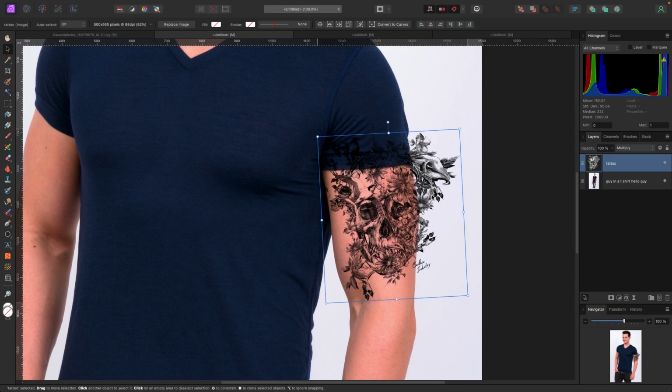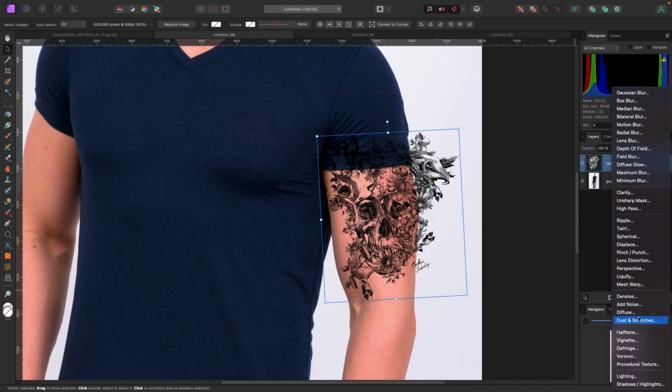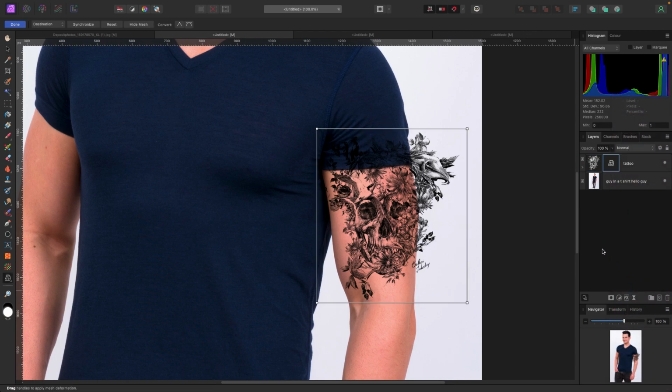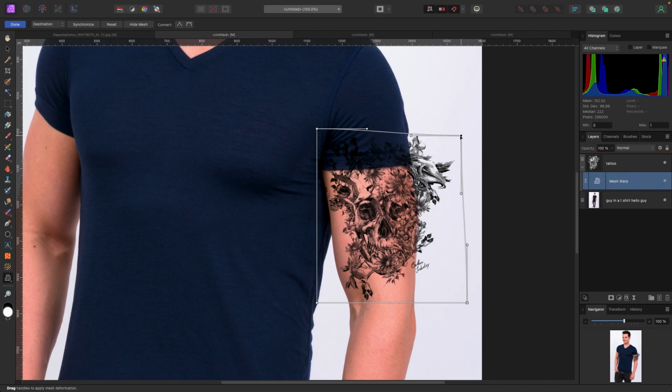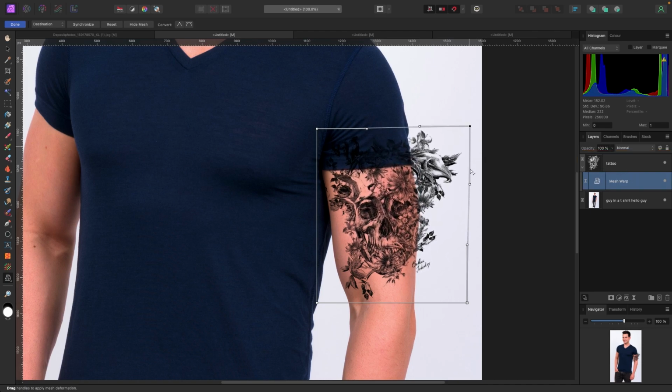It would be at a bit of an angle, stretched around his arm. So what I'm going to do is first apply a live filter. I'm gonna go down to my live filter here, and on this one, I'm gonna select mesh warp. When I do that, I'm gonna get these little bounding boxes. You're gonna see the mesh warp has appeared as a live layer filter below my tattoo. And you can use these to drag this, and I'm gonna pull this out as if it was around his arm.